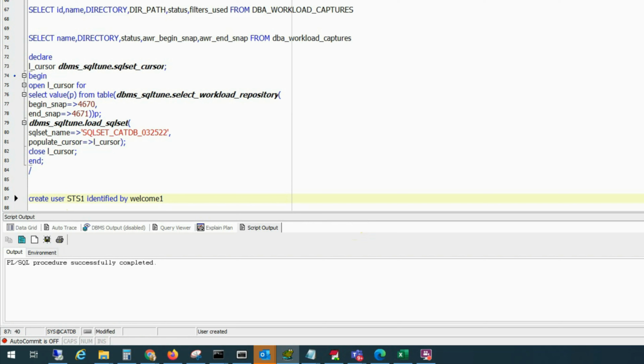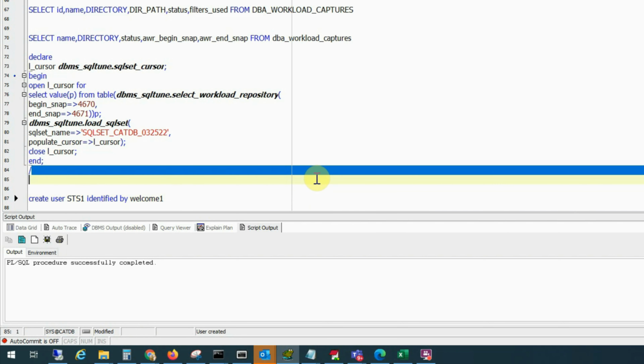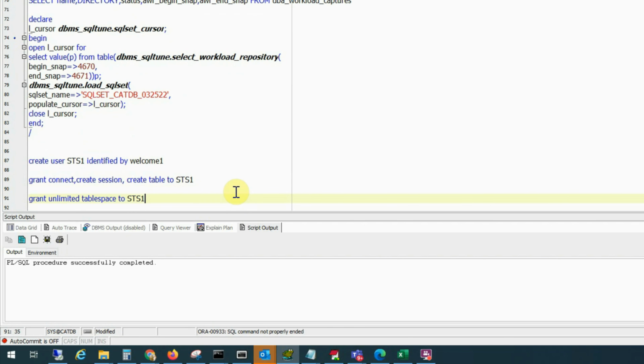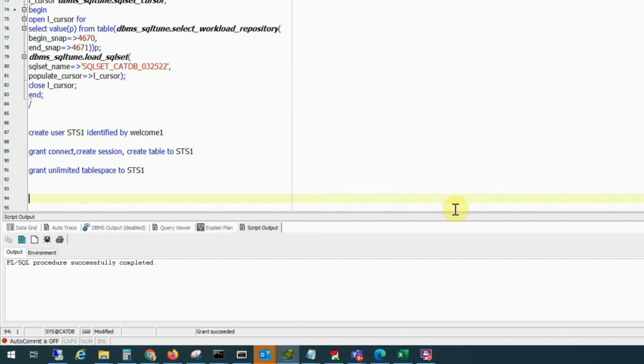So the user is created. Then I am granting it some privileges: connect, create session, create table to the STS1 user. And I am granting unlimited tablespace to the user. Now I'm going to create a staging table in this STS user schema.